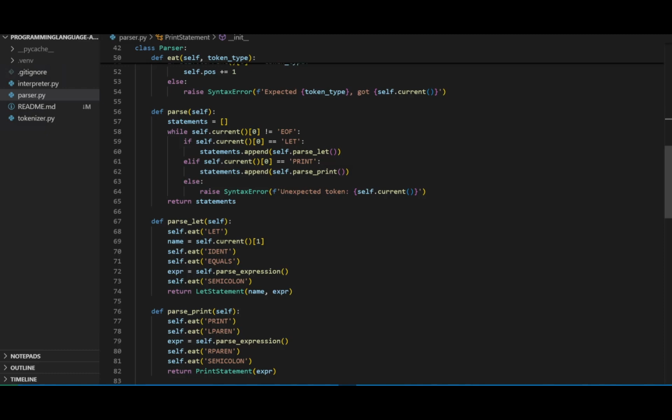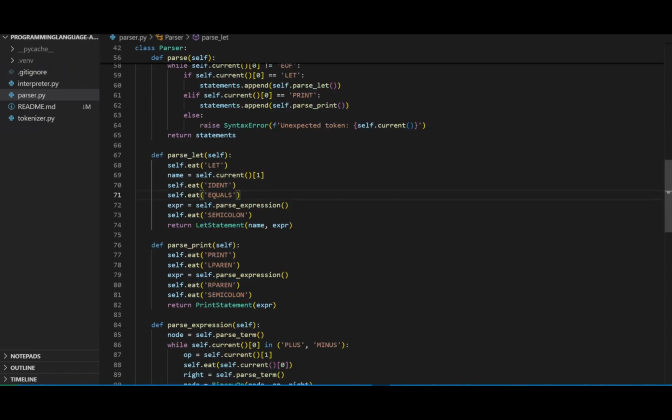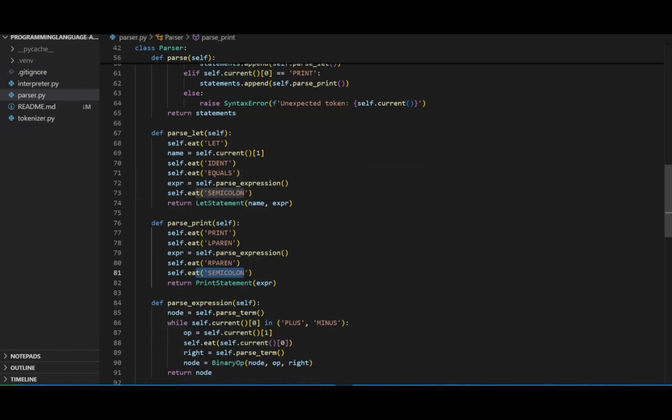And then we put the semicolon into the stack. Then of course we return the let statement. The parse print is similar. It will put the print command on the stack, then the left parenthesis, the expression, and the right parenthesis, and then the semicolon to signify the end of this command.